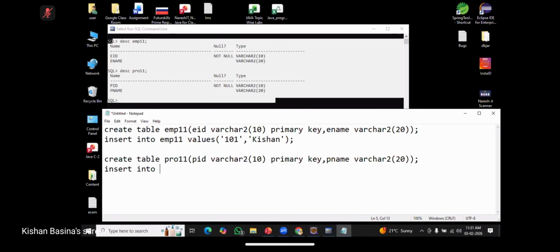Insert into row 11 values. Let me go like 101 for the product ID also. I'm going to give 101. And here, tell me a product. Laptop. Okay. S24 Ultra. I'm just trying to write like this, as simple as this.